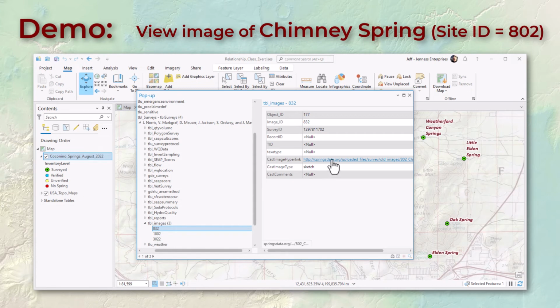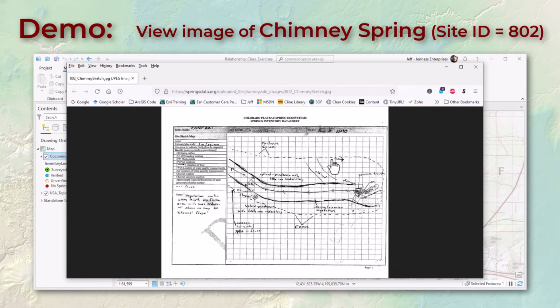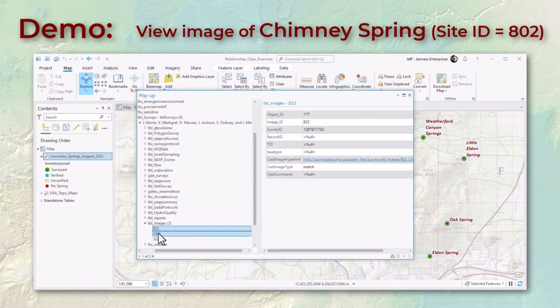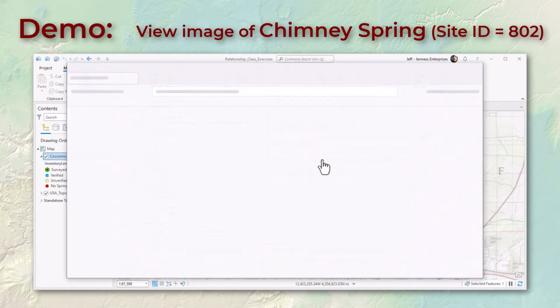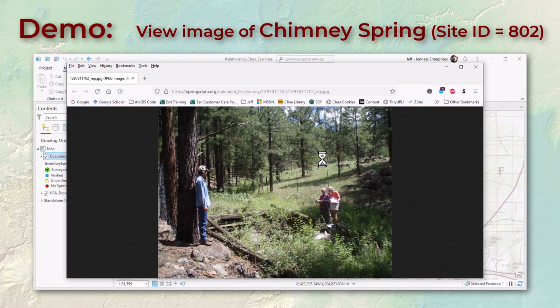We come over here, click the link, and it pops it open in a web browser. This image is actually sitting over on the Springs Online database, so ArcGIS is reaching out into the internet to see it. So that's a sketch map that somebody drew of the spring on one of the surveys. This one here has an image, a photograph somebody took of it. So this is what Chimney Springs looks like. And that's how you can use the Explorer tool to navigate the related tables.